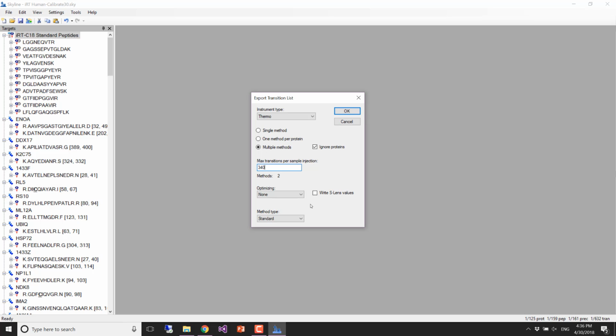And it's just going to be full gradient. This standard method means unscheduled. So we can choose a method type standard or schedule. We're going to come back to schedule later. But right now we're going to do 340 transitions per method. Yeah, 340. And you can see it says methods 2.